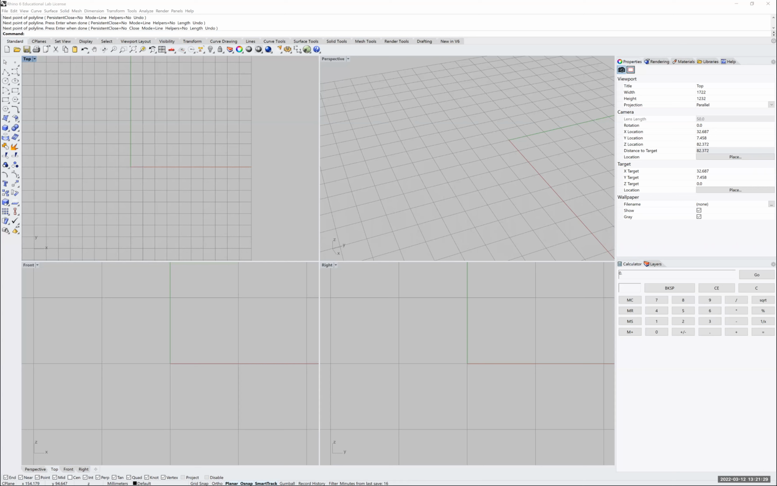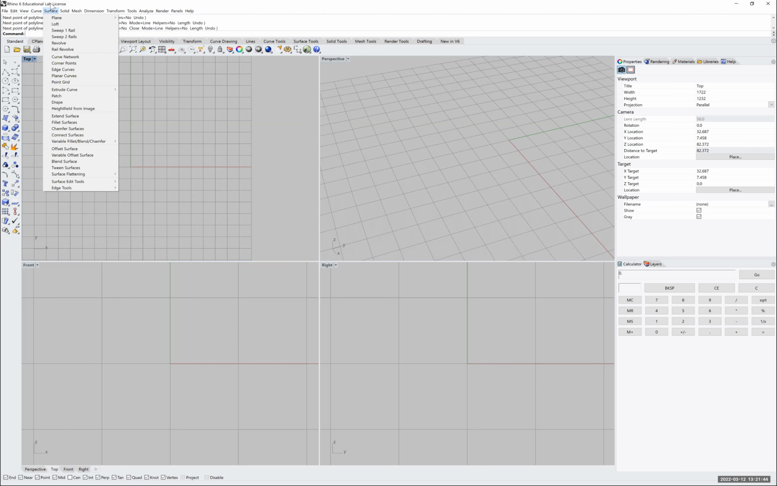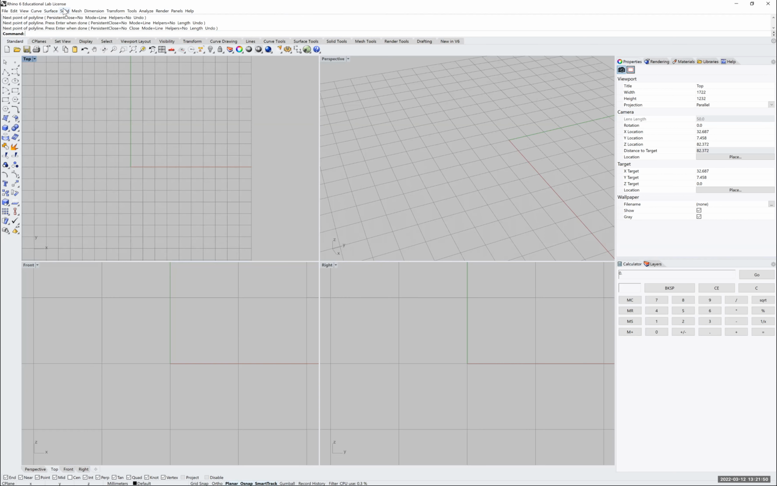The first way is by looking into the menus that you have on top. You can find the most frequently used commands, or you can find all of the commands, in the menus right here on top. The commands that we use mostly are found under curve, surface, and solid. People have different ways of performing different tasks, so feel free to look around these menus and find different commands.